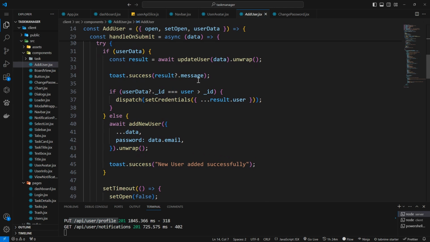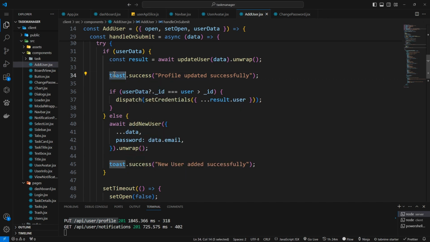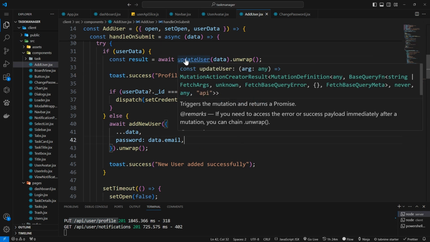So I can just put "profile updated successfully". Let's make sure it's imported. I believe it's imported. Great. So let's go in here. Yeah, I believe it's imported.